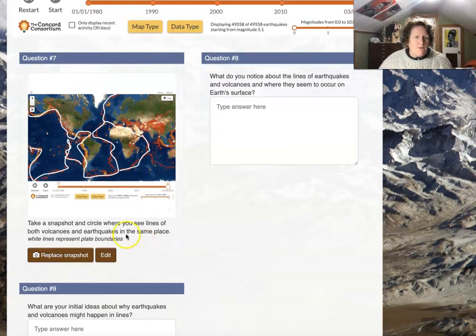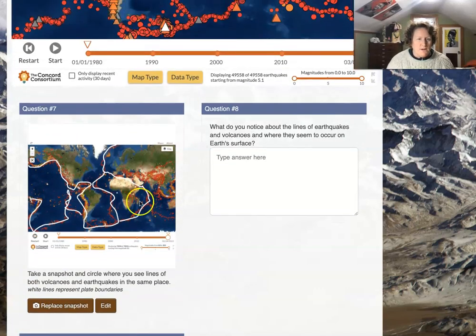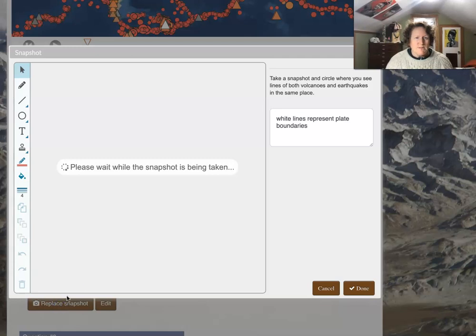I've already taken a snapshot and circled where I see the lines of both volcanoes and earthquakes in the same place. You can do a better job than I did. I left some more for you to work on over here. So please take your own snapshot and draw on it. We can replace the snapshot here.